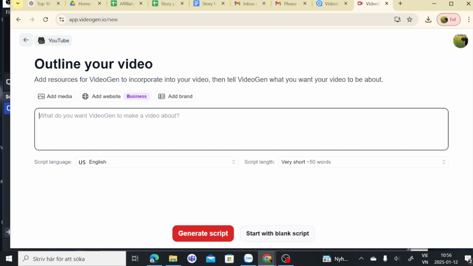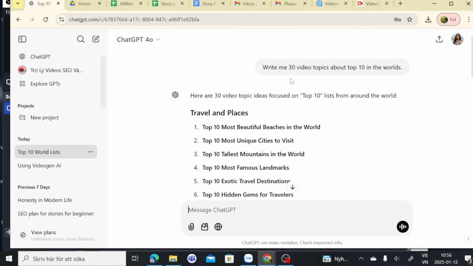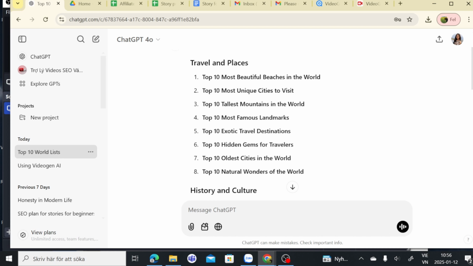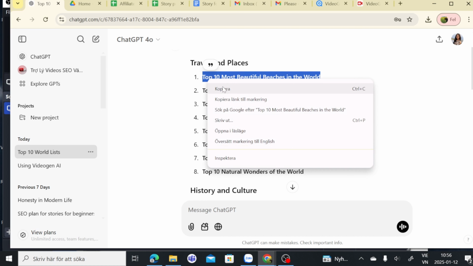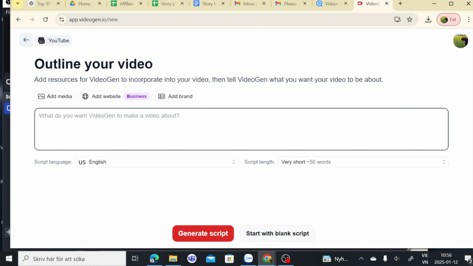Next, enter your script. If you don't have a script, don't worry. Use our AI script generator to craft one in seconds. For example, if you want to create a series of videos about the top 10 in the world, simply type your idea into ChatGPT to get a ready-to-use script tailored to your audience, such as, "Write me 30 video topics about top 10 in the world." Then start your video with the first one.